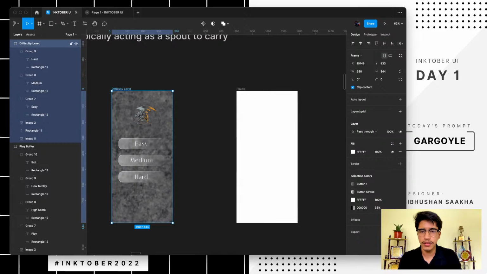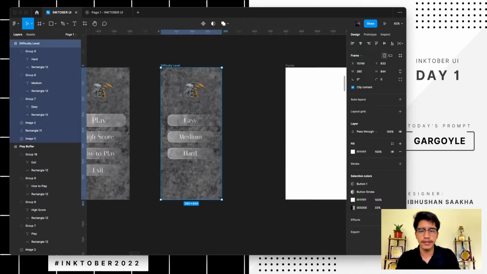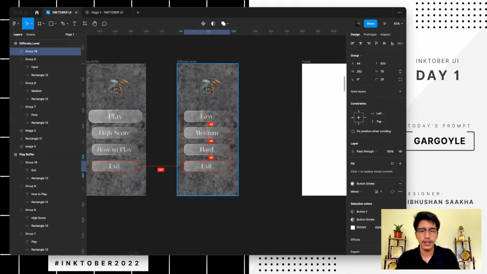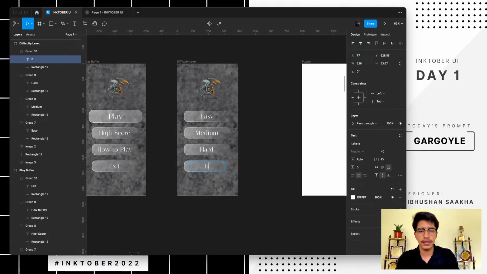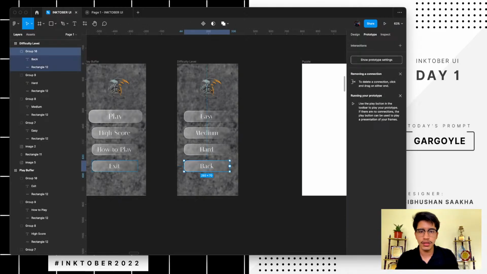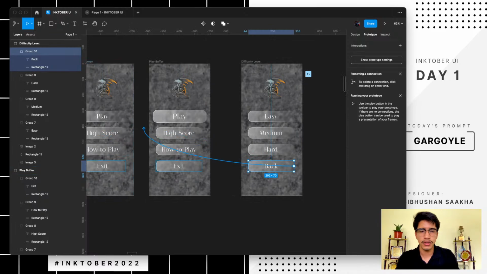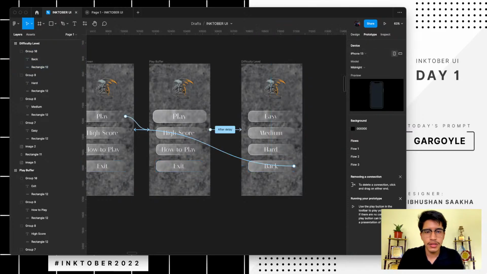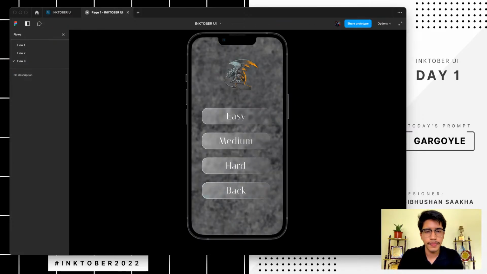Now from this difficulty menu, what else can we do in this difficulty level? Or we can get back, go back, and we'll prototype this to going back here. Okay, let's look at this. Play comes here and back goes here.